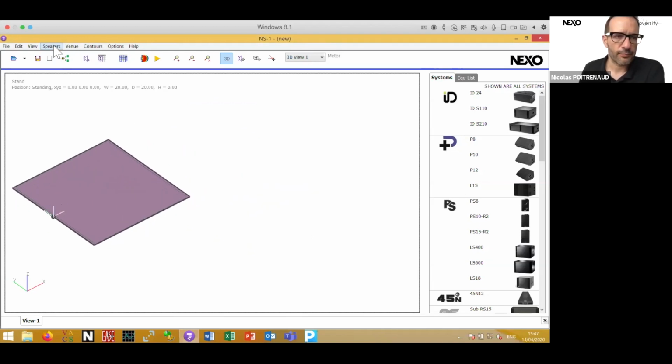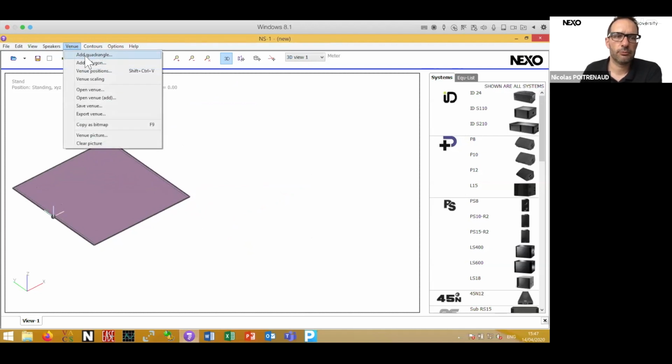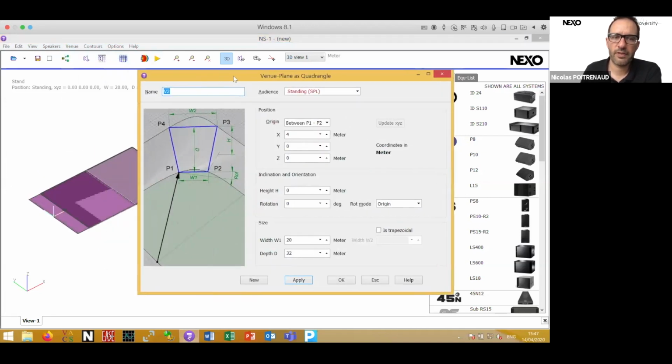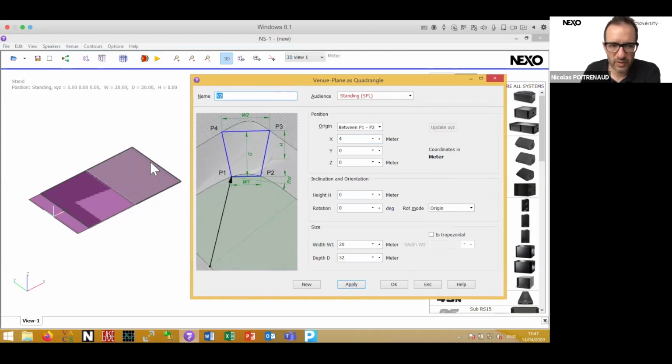So I will add a new quadrangle, and this new quadrangle will be the seated area. So you see, by default, something has been created in the surface, but I need to change the size, and I need also to change the positions. So let's give a name. So this is the seats, and the audience height is seated in that case. And you can visualize here when you switch from standing to seated that now the color is green.